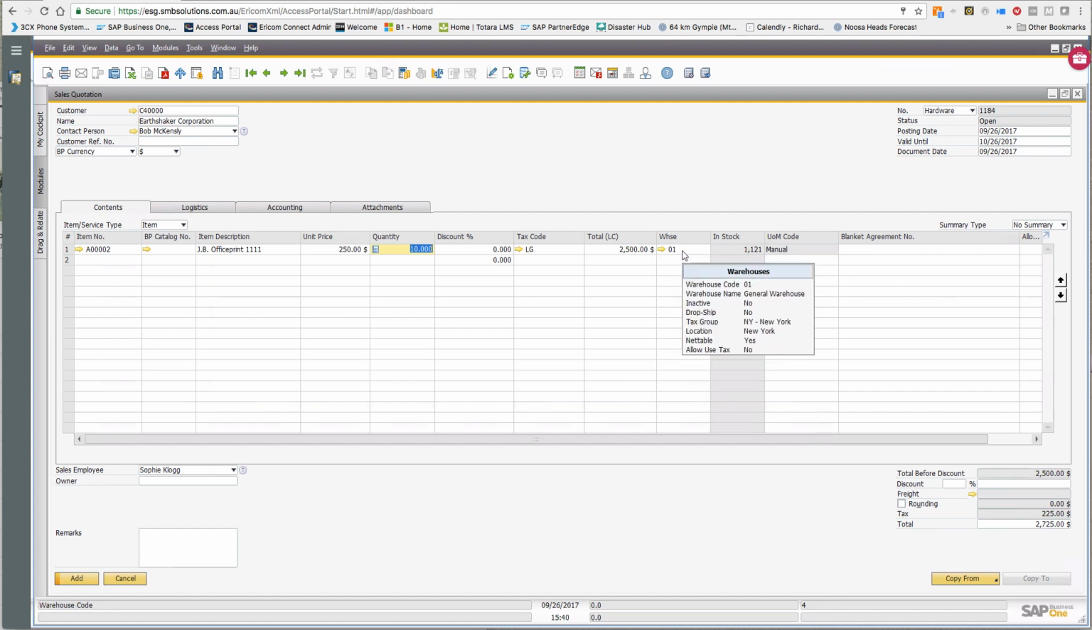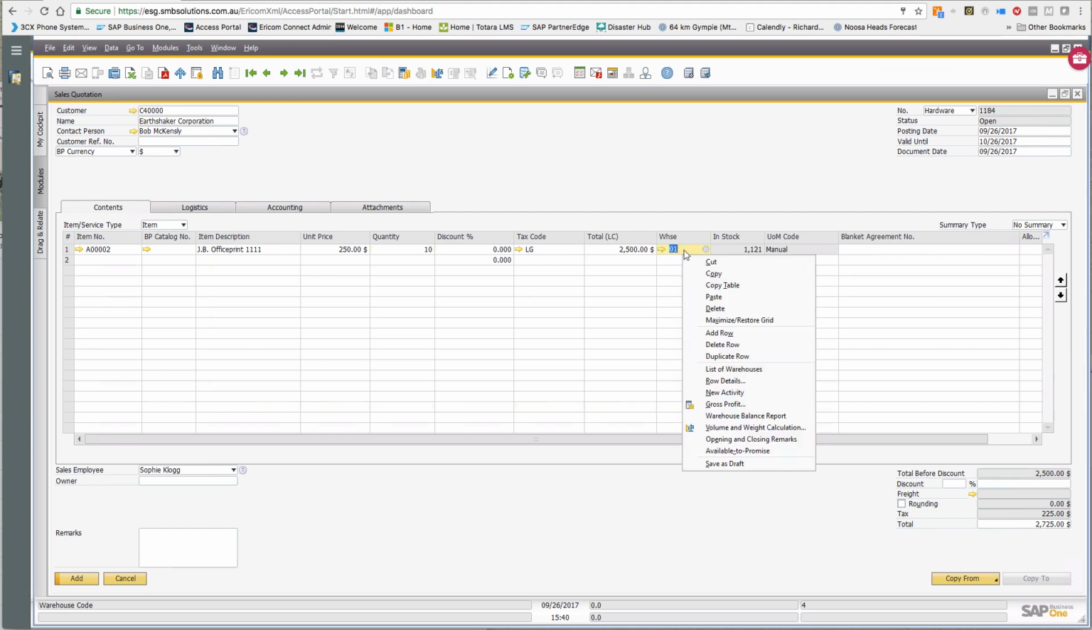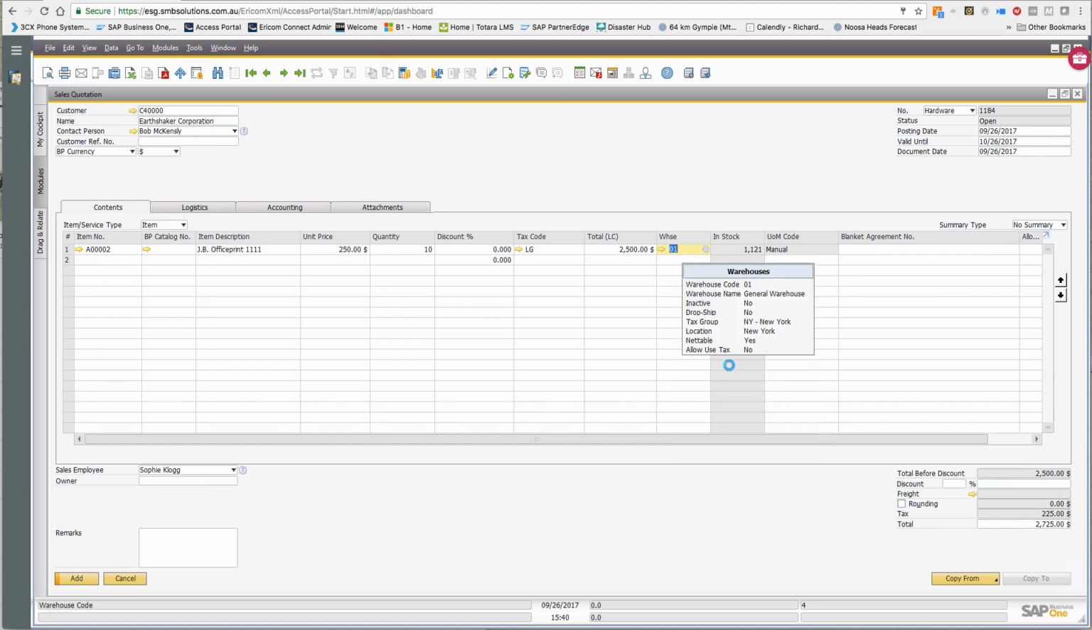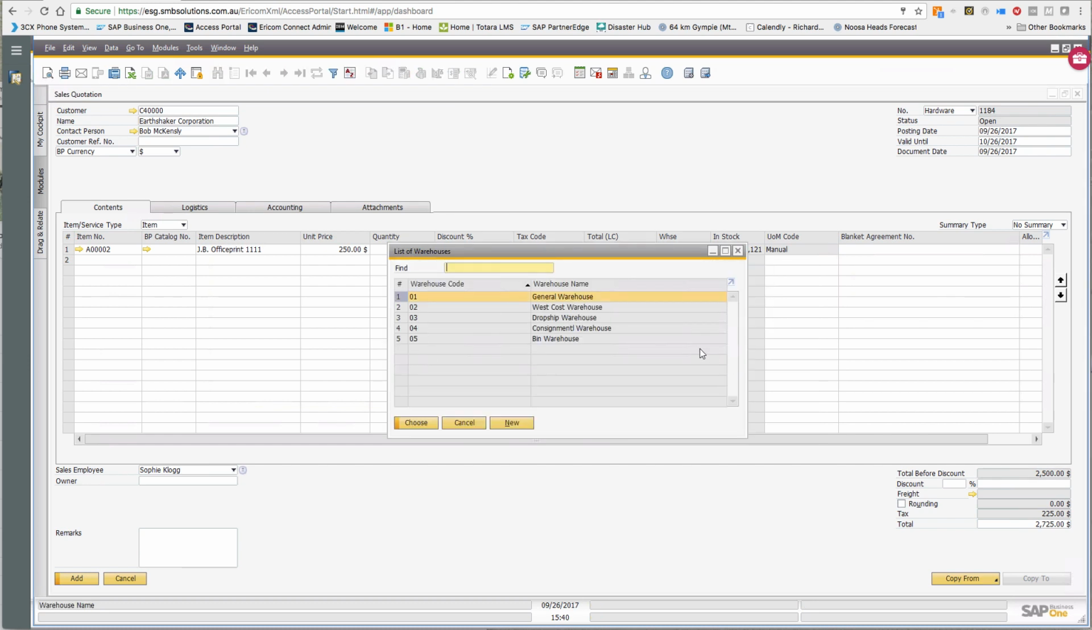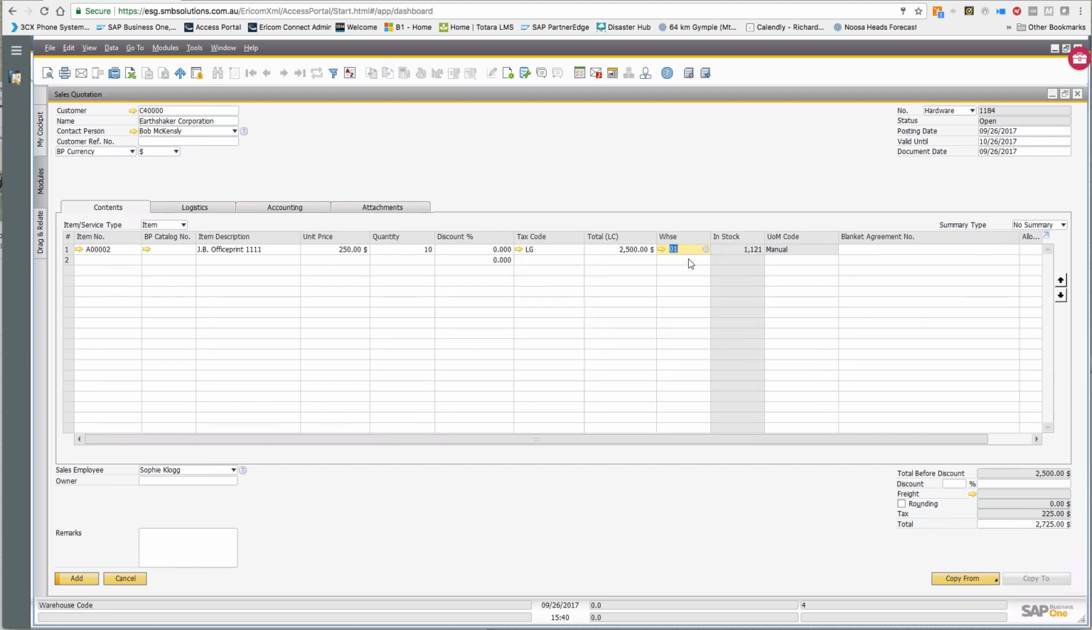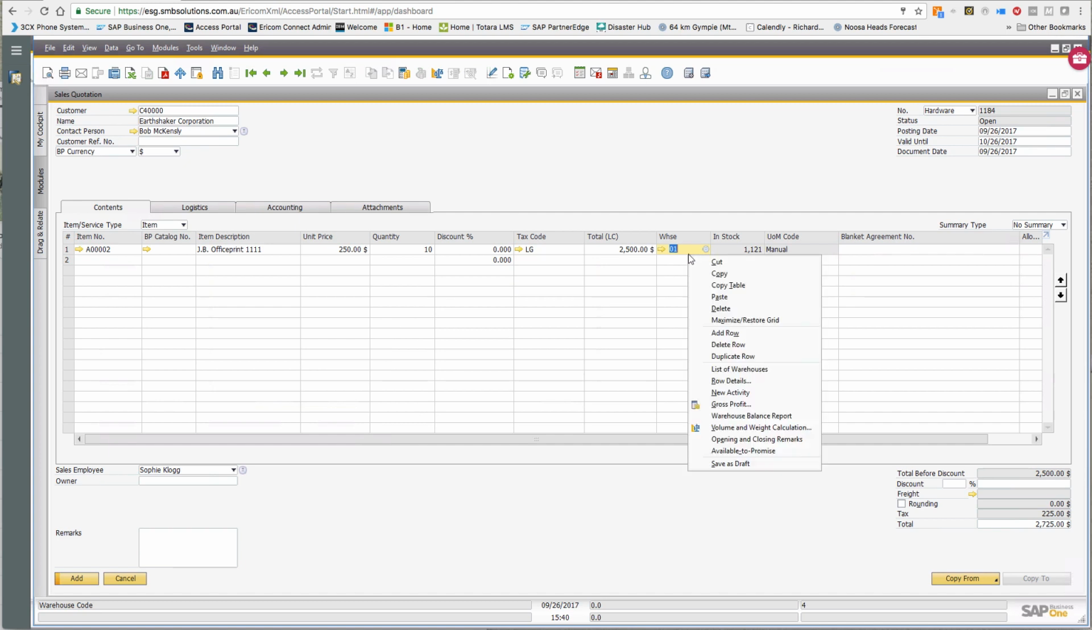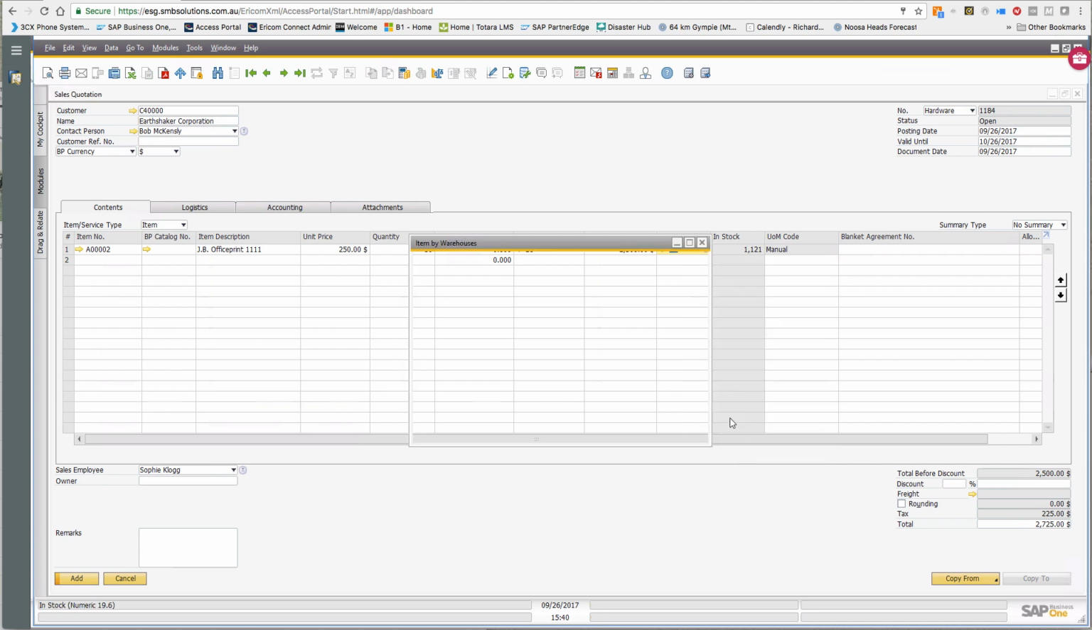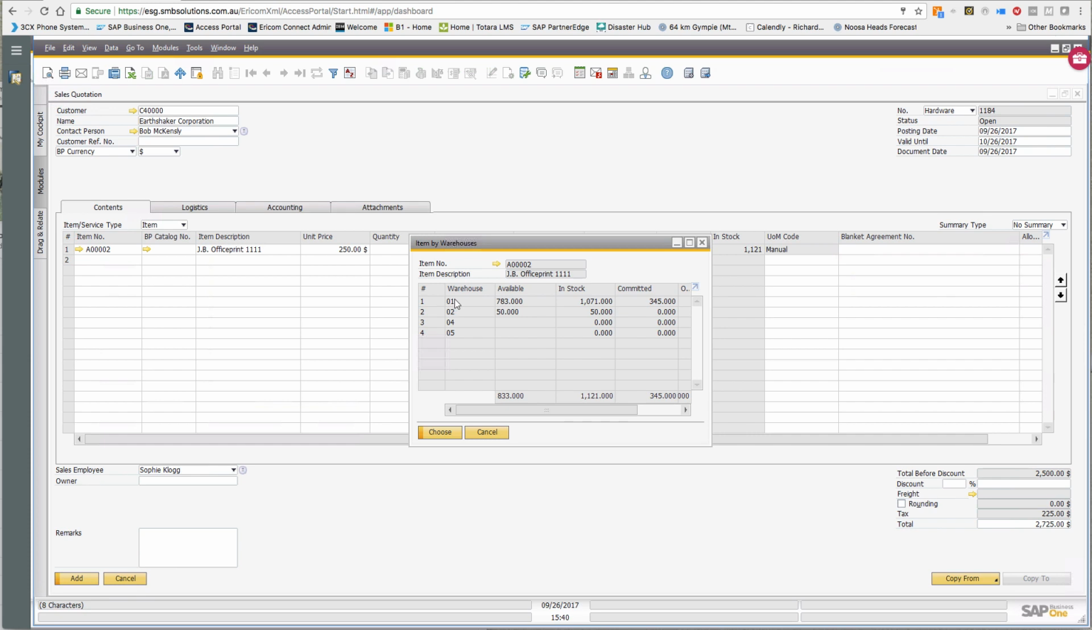So if I'm here on my warehouse and I right click on it, I can say show me a list of my warehouses, and it's going to show me all those warehouses. I can again right click on that screen and say show me my warehouse balance report. If I click on there, it's now showing each of my warehouses, and it's showing me my quantity in stock, my quantity that's committed already on other orders, and my quantity available. Okay, so that's really, really nice.